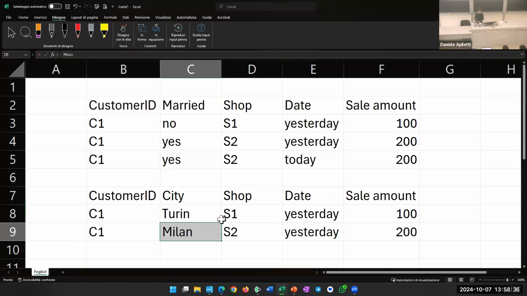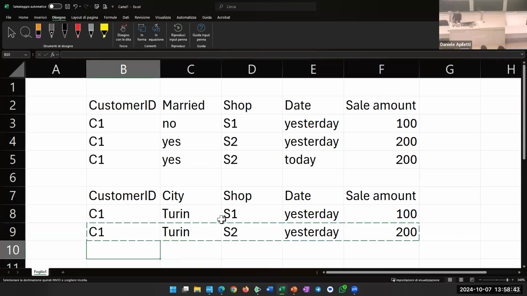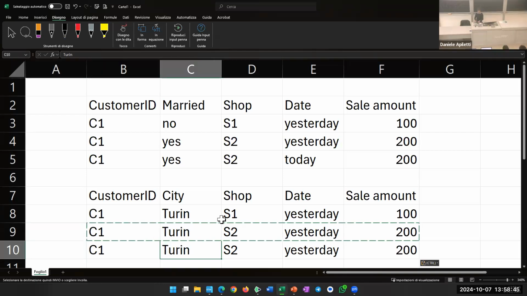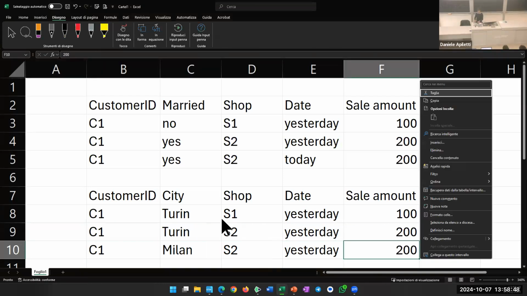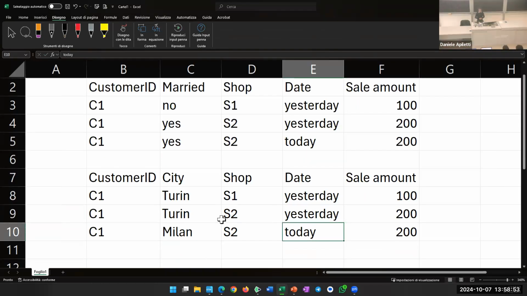Okay, and so here it will be probably Turin as well. And then we have another one, which is instead Milan today. In both cases, being married or not, or a city, this person got married and moved to Milan. Yesterday he wasn't in Milan, wasn't married, then got married and moved to Milan today. So it changed the behavior.